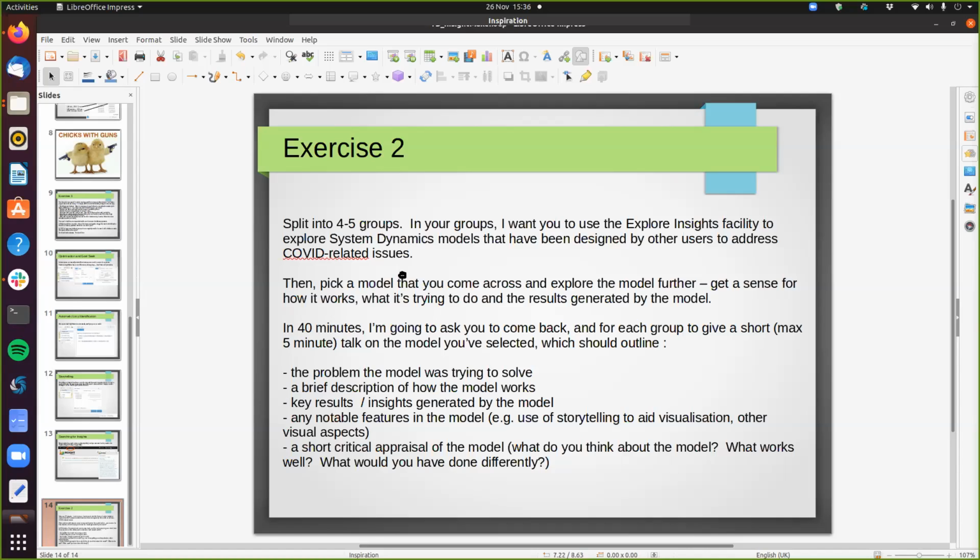And then we'll come back in about 30-35 minutes, and I'll get each group to give a very short presentation on the model that you've looked at. Okay, everyone clear on that? Fantastic. In which case, I will pause the recording and I'll put you into your breakout rooms and I'll float around and listen in.